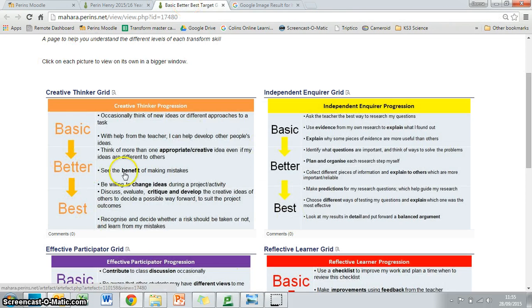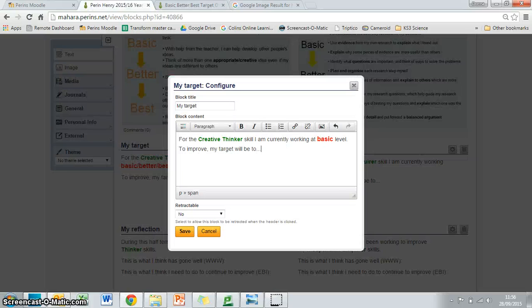If we go back to the Creative Thinker grid, I'm going to choose one of the better sentences to work on for my target. For me, the one that I'm really going to struggle with is this one, to see the benefit of making mistakes. So I'm going to work on that one for this half term. I don't like being wrong, so I'm going to try and see if I can see the benefit of making mistakes. Now I need to try and write that into a target, so I'm going to have a think about that before I start.